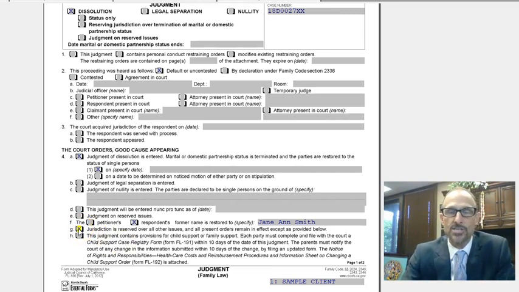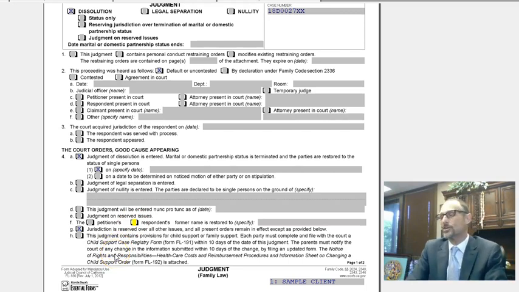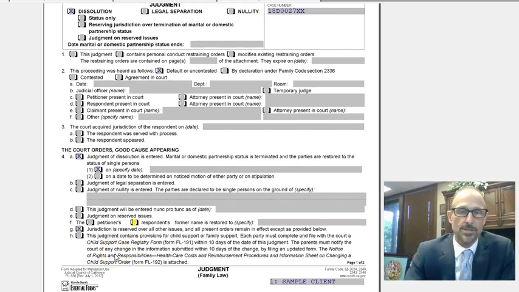G is jurisdiction is reserved over all other issues and all present orders remain in full force and effect. So if you're marking that box, that's because you are asking for a status-only judgment and you want the court to maintain jurisdiction over all the other issues. That's when you use that. Let's go on to H.